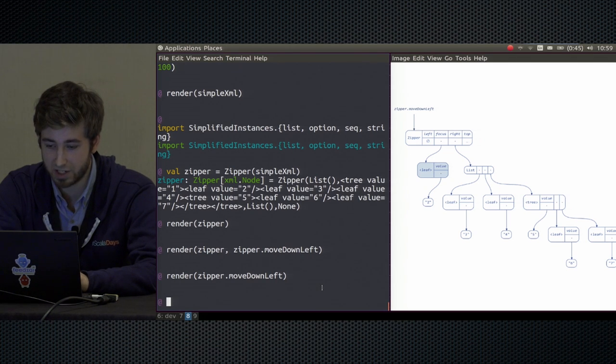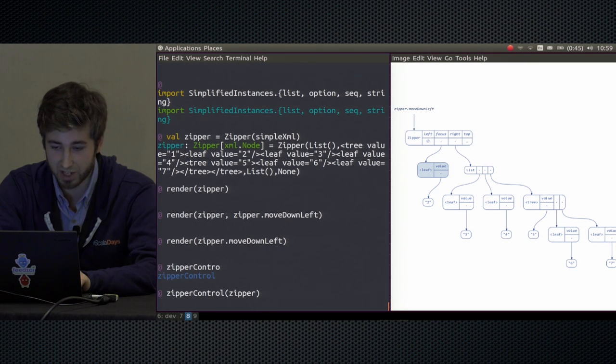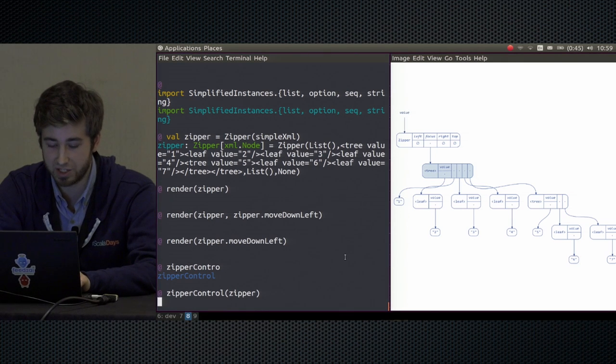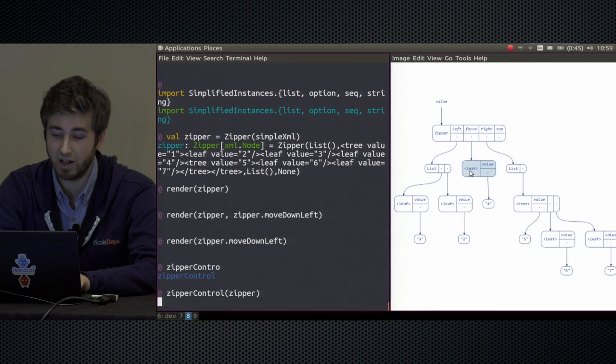Right, so as I said, you can use this to move around the XML. I have here something that is called zipper control. It just binds keys WASD on movements on the zipper. So you can say move down, and it moves down. Then if you move to the right, the previous focus jumps to the left siblings. If you move right again, the previous focus jumps to the left siblings, and it picks the next right sibling and puts it at the focus. So you can just go left, right on this thing.